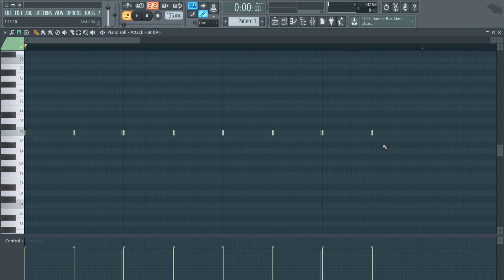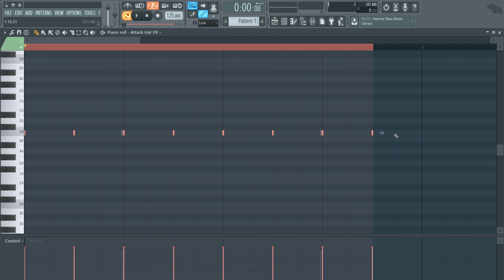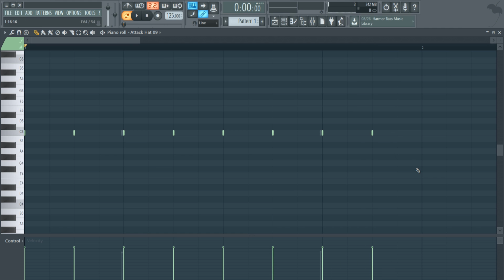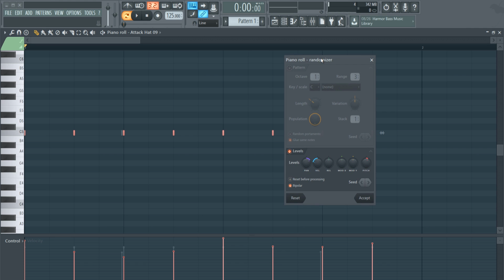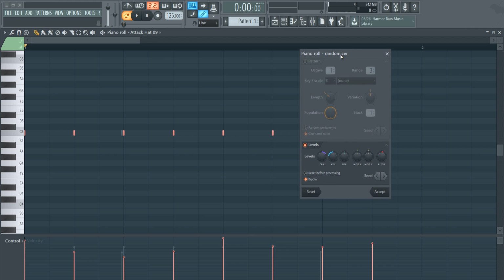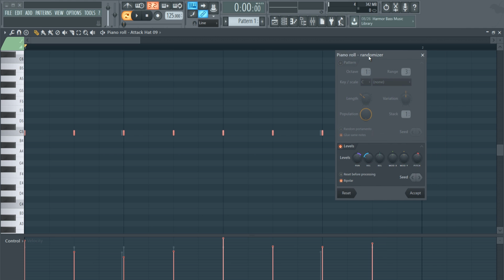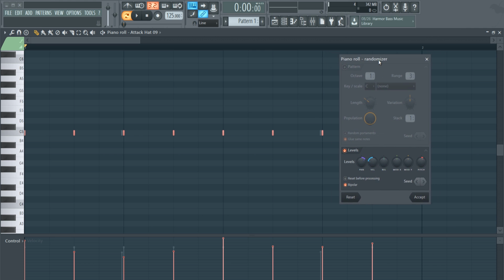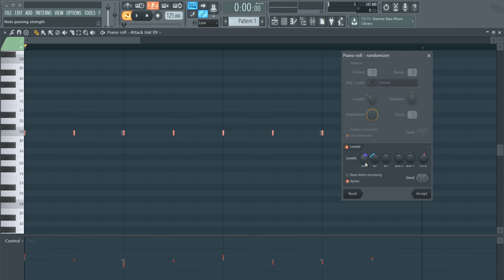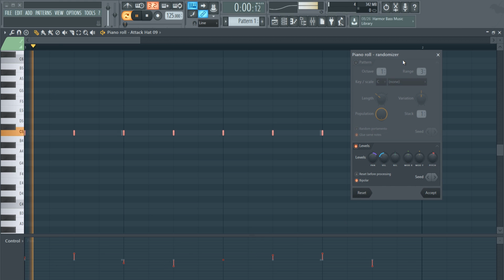Now, what we can do is a cool thing. If we go to main here, we can click Control A. Actually, let me just select it like that. Or Control A, doesn't matter. And you can click Alt plus R, and FL is going to bring out the piano roll randomizer for you. Piano roll randomizer is great for making cool, unique sequences. For example, you can click on the pan here and just kind of move this random pattern around, and it's going to generate random sequences of velocity. So let's see how that sounds.